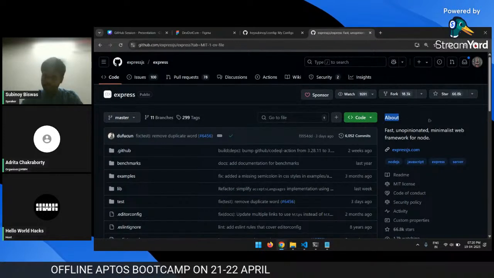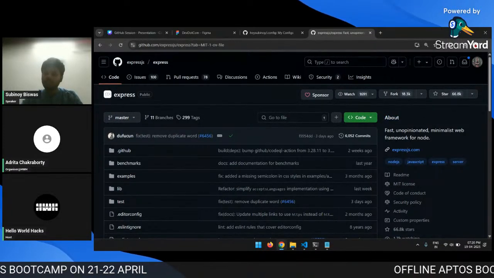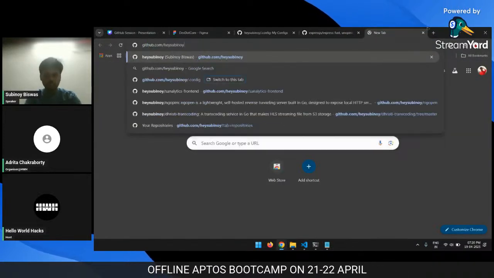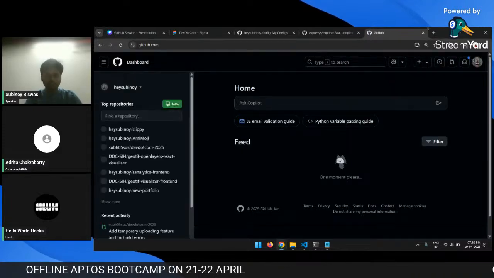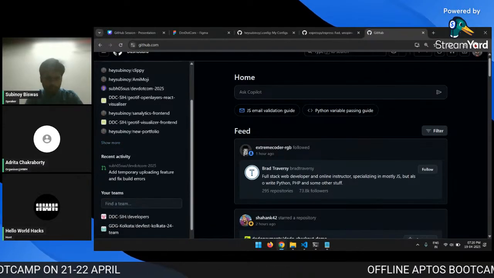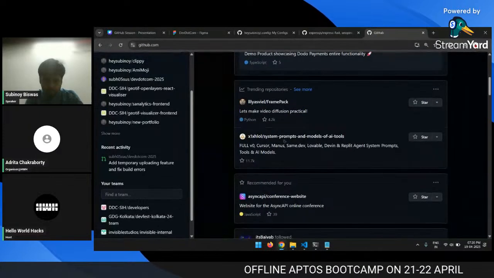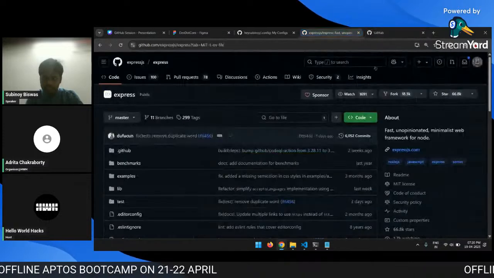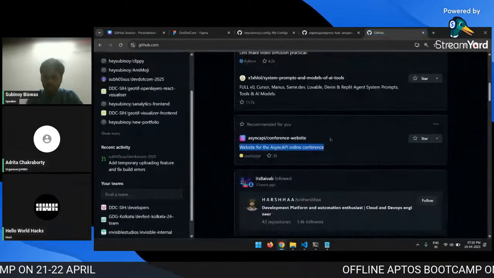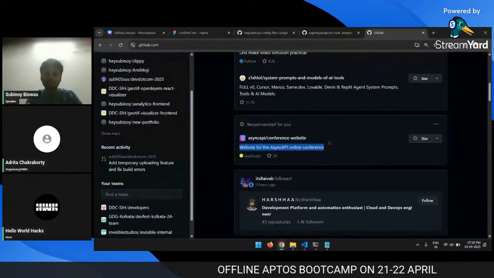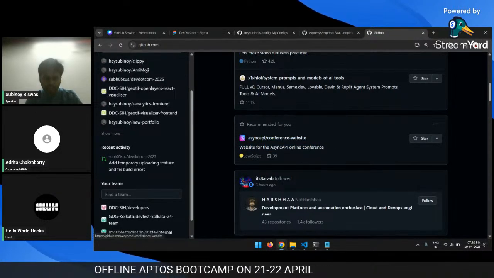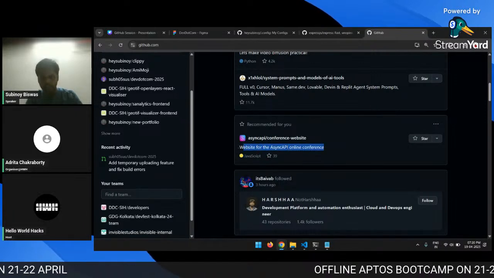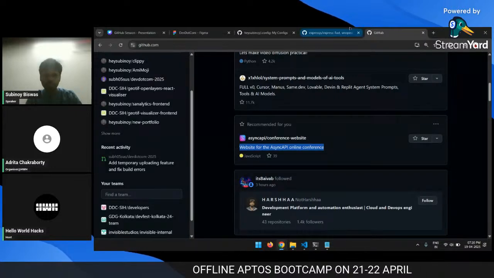So this is the about section, right? Every good repository should have an about section and a link mentioned in it. If we go to the homepage of GitHub, we can see that there are some repositories. You can see your feed, right? So if we go to any popular recommended repository, you can see this. So this is the about, the description of the project. It tells us what the project is basically. So this is the repo of the AsyncAPI conference website. It says it is a website for the AsyncAPI online conference. So it is a very brief introduction about the project.